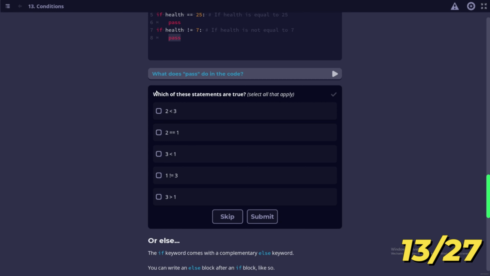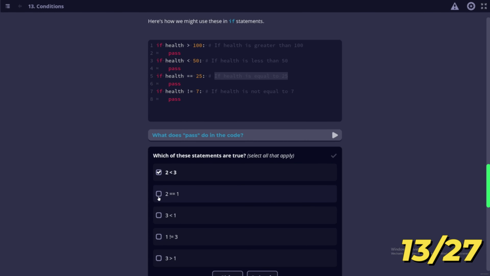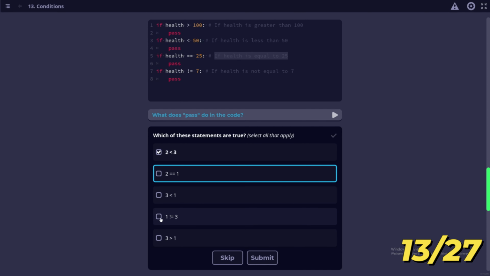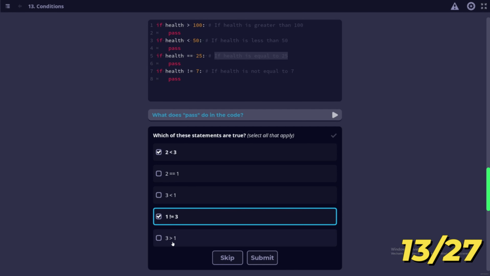Which of these statements are true? 2 is smaller than 3. 2 is equal to 1? No. 3 is smaller than 1? No. 1 is not equal to 3. 3 is greater than 1.